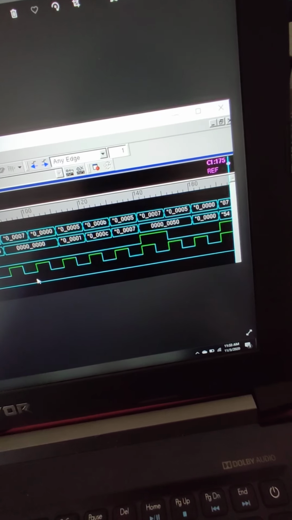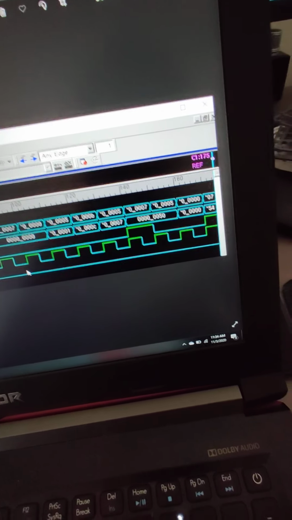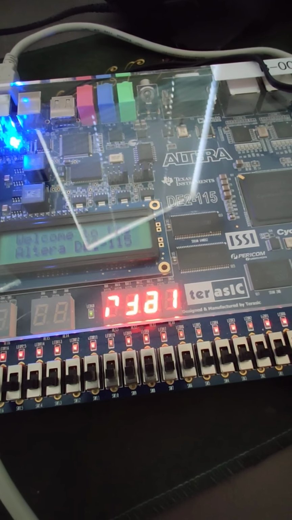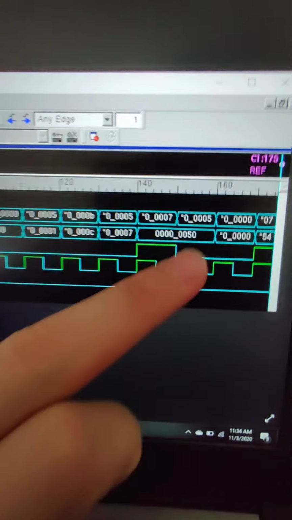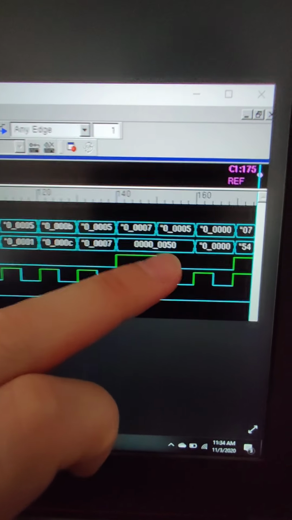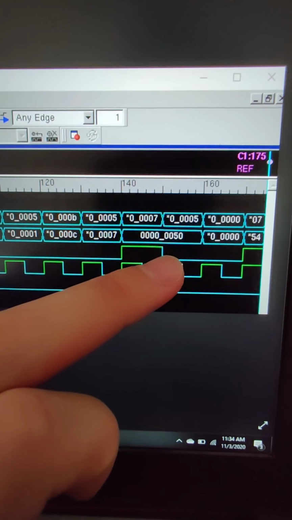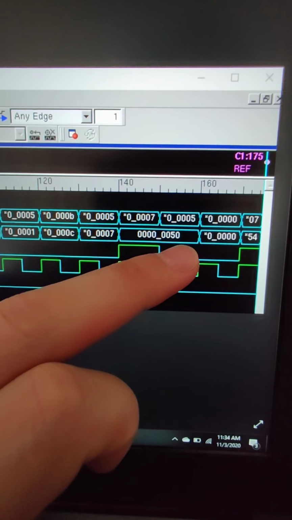Next we should have C7. So now we have C7. Alright, and now here is where we're going to run into some problems because the output here is supposed to be in hex. It's supposed to be 50.